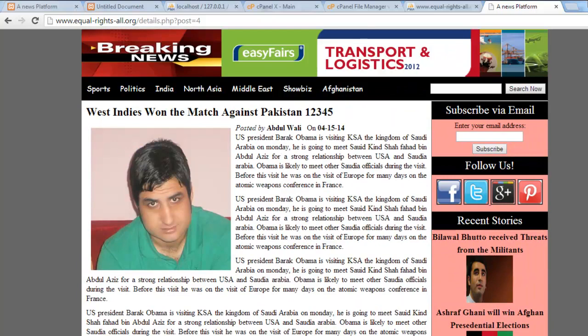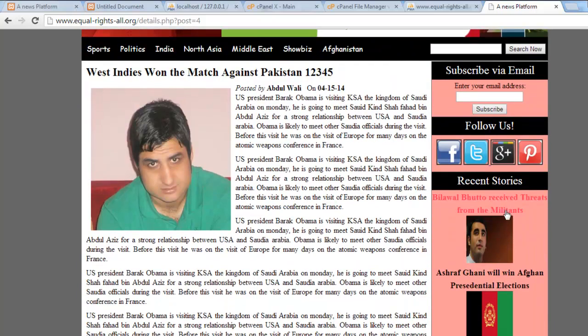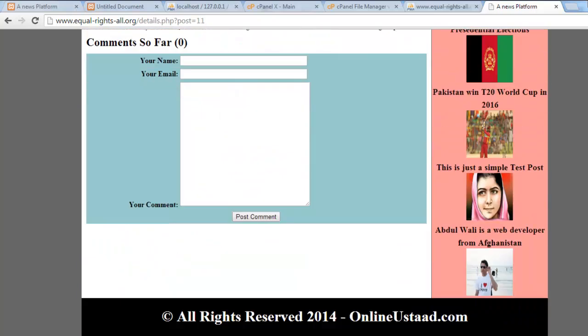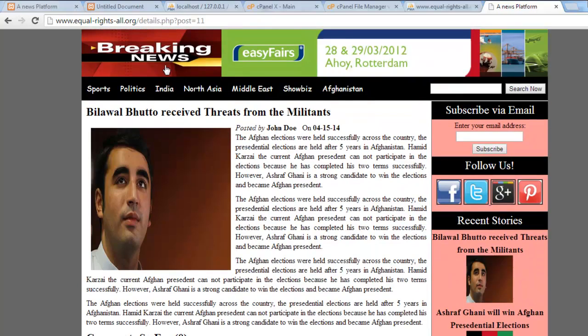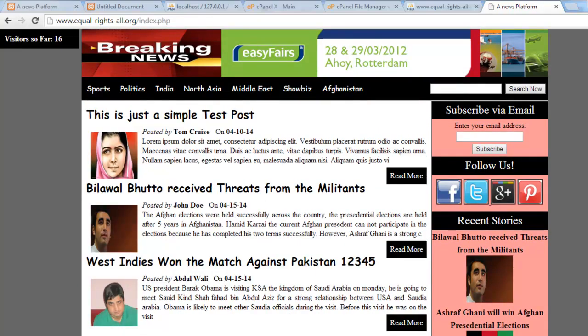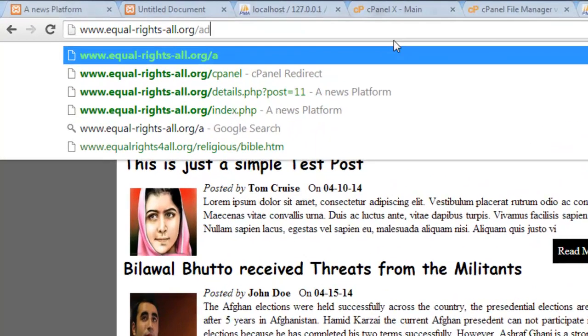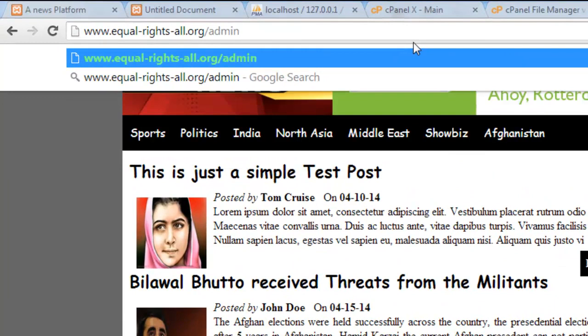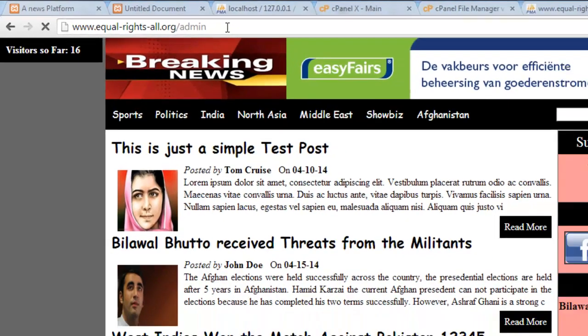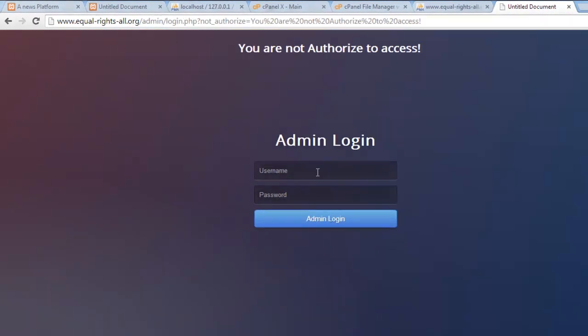This is now online. The website is now online, and moreover, this is a very fast website, browsing very fast on the online server. And you have the visitor counter as well. If you want to go to your admin panel, just write admin after the .org or .com or whatever your domain extension is. After that, just write / and then admin and click. So you will see this option.